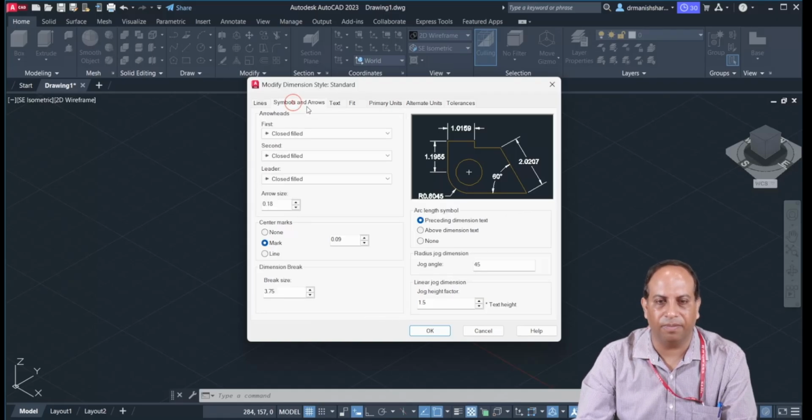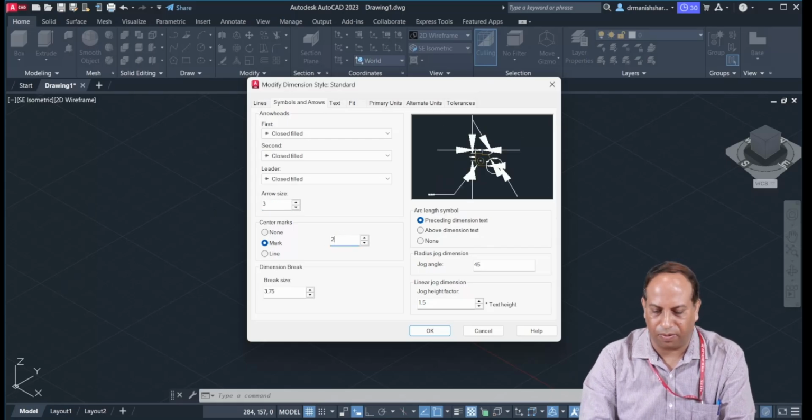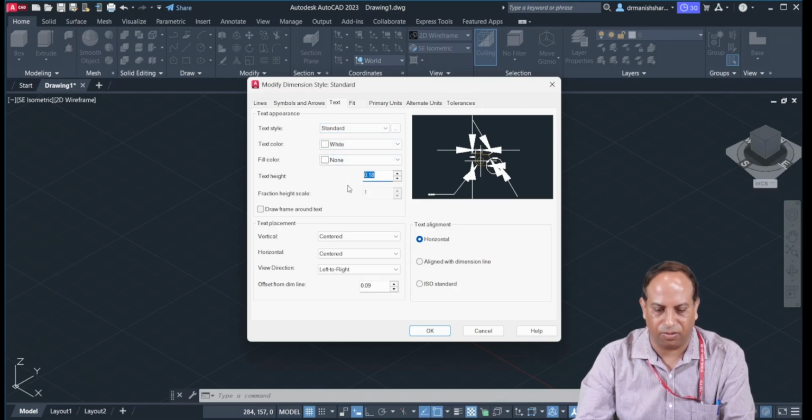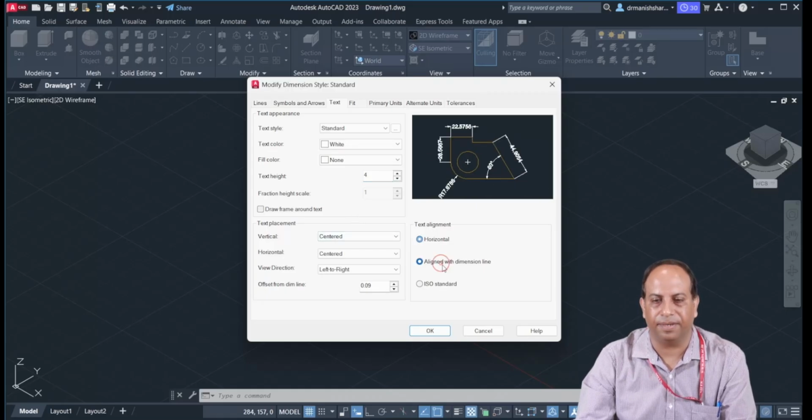Let us go to the symbol and arrows. Here arrow size, let us type 3. Center mark should be 2.5. Now let us go to the text, because sometimes we need to write the text also. For that we need to make settings. Text color white. Then text height should be 3.5 or 4. You can make it whatever you want. Then text alignment should be aligned with the dimension line. Click it.